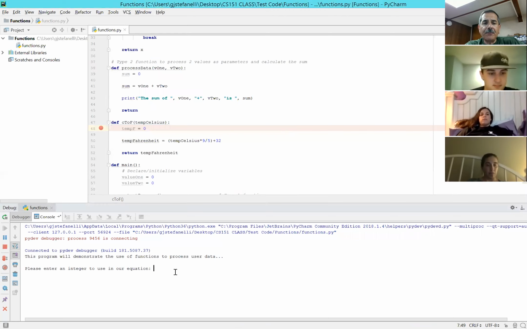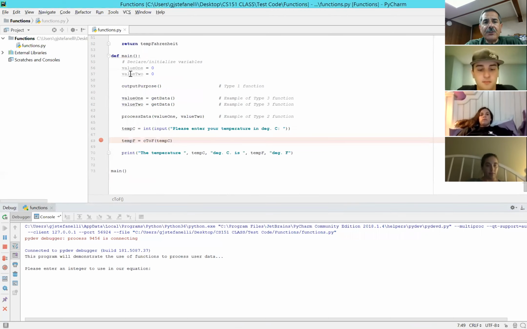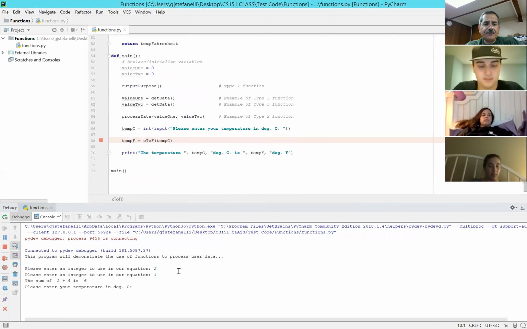Okay, it's running. It's actually running my code. It's actually sitting in the get data function. So enter the values 2 and 4. Now, that's always worked. So let's say for the sake of discussion, we're running this code and it's giving me the wrong values for the temperature conversion. You want to see what's going on in the temperature conversion.